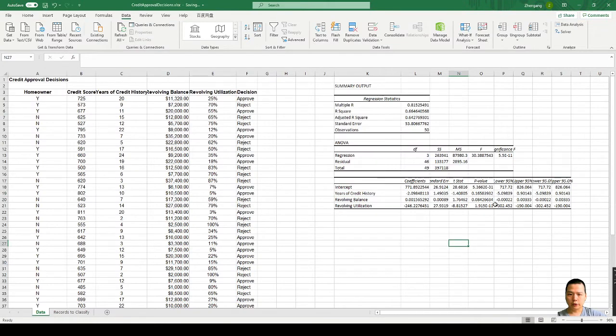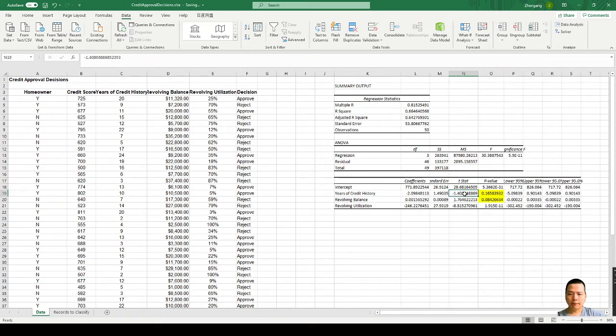But here, we can just go to the p-value to see if anything is greater than 5%. For example, this one and this one. We also check the t-stats, whether the absolute value is greater than 1. For example, this one and this one, both. But we cannot remove them both at the same time. We go from the highest p-value to the lowest one, one by one, because every time we remove one variable, the entire model changes. The p-value may change. So this time we want to remove the years of credit history.